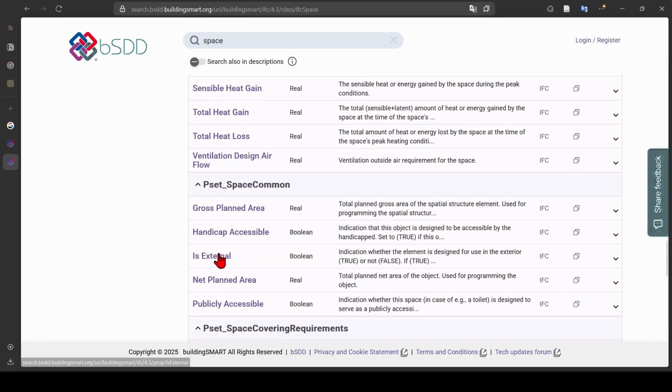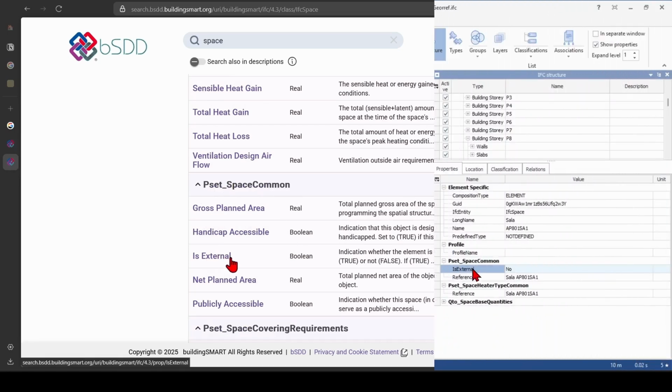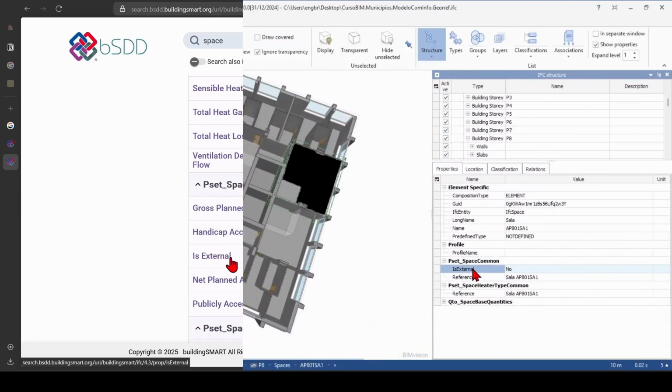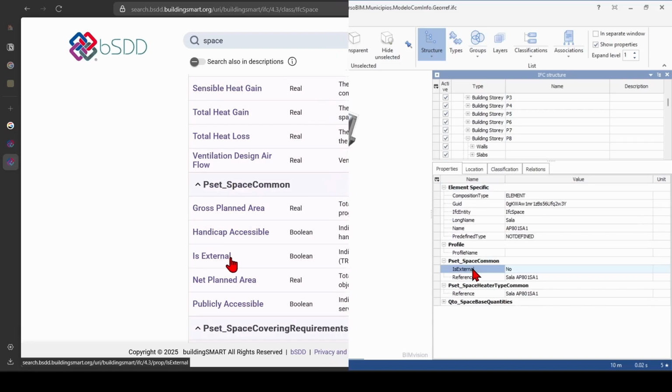And based on this now, we can relate to the fact that this is already in our software. So the property set space common isExternal was in our software to begin with, and this is not by chance. This is because it was prescribed as such, and then it's recognizable by others who use our own models.